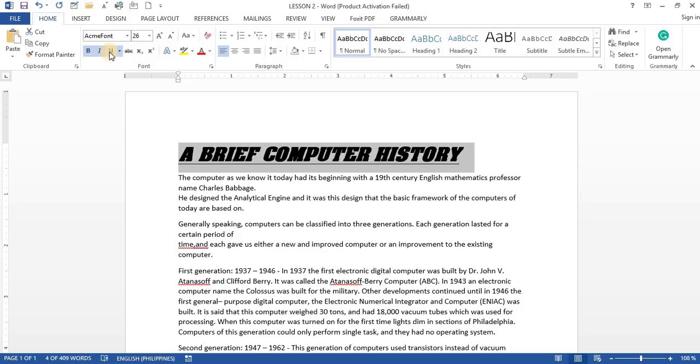Now, if you want to deselect the style, click it again. Make sure the text is highlighted. Click it again, the italic and the boldface.